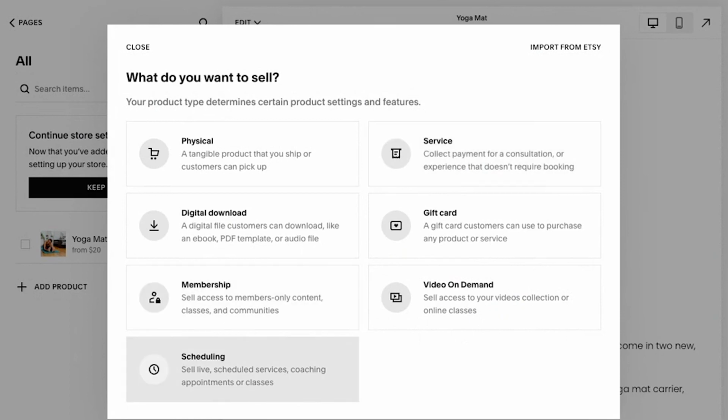We have a guide to help you decide between commerce service products, scheduling appointments, and events, which you can find on the resources page. I would also recommend checking out our Squarespace Scheduling Fundamentals webinar for a thorough introduction to this add-on feature. Now back to adding products.